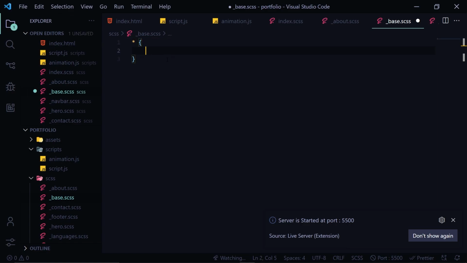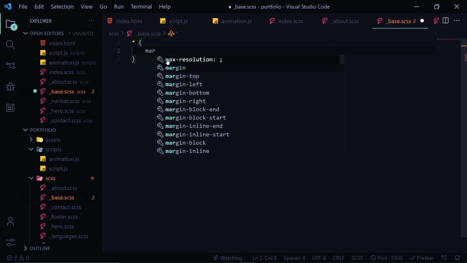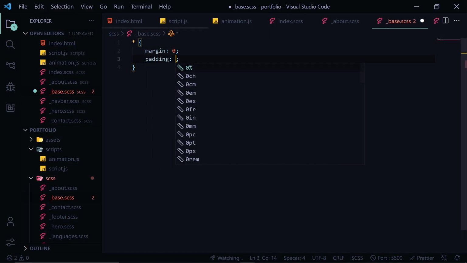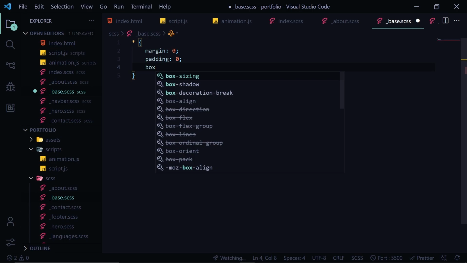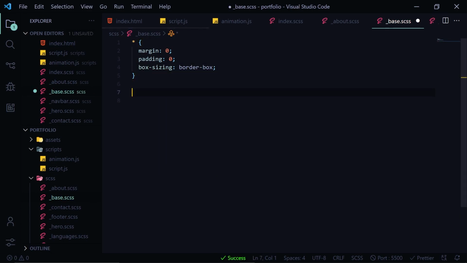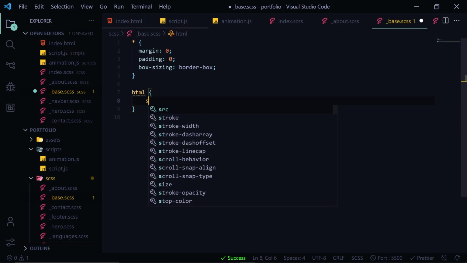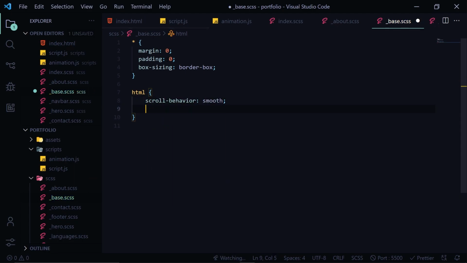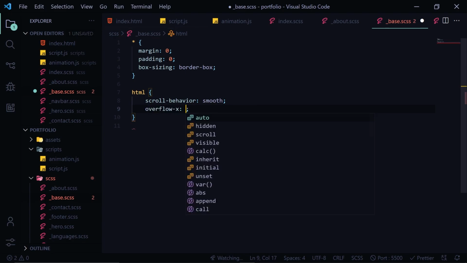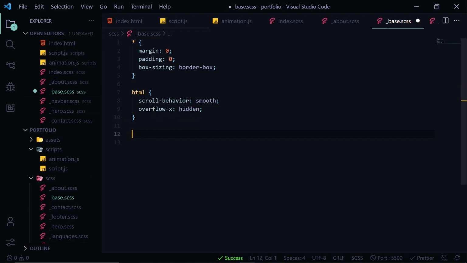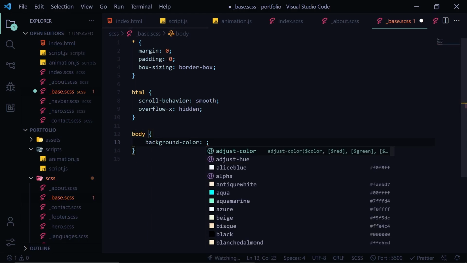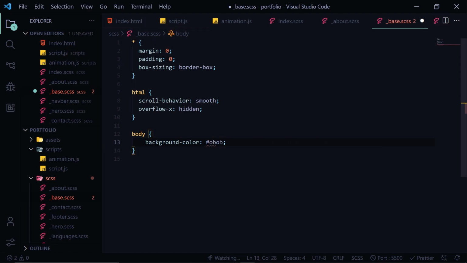Now let's reset some styles. By the star selector, we'll give margin of 0, padding of 0, and the box sizing of border box. Save it. We'll select the HTML, give it a scroll behavior of smooth. We'll give it overflow X of hidden. We'll select the body. We'll give it a background color of hashtag 0b0b0b. It's 0, not O. See it?